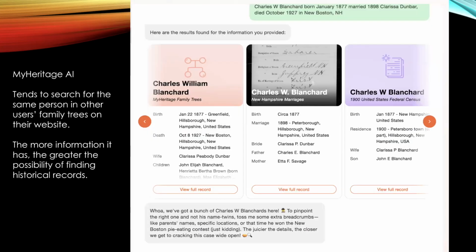You type in a prompt telling it what you want it to find or who you want it to find information about. So in this case, it's the same person I've been using here. It tends to search for that same person in other users' family trees. That comes up most frequently. But in this case, it did come up with a marriage record, and it did find the 1900 census record.